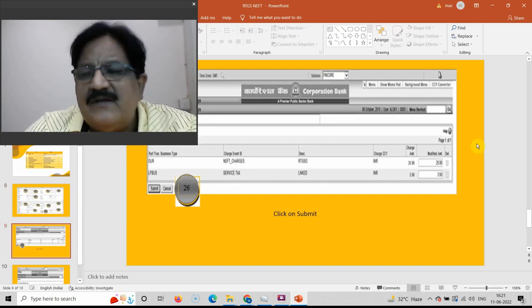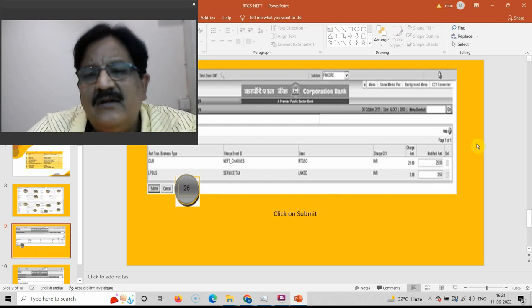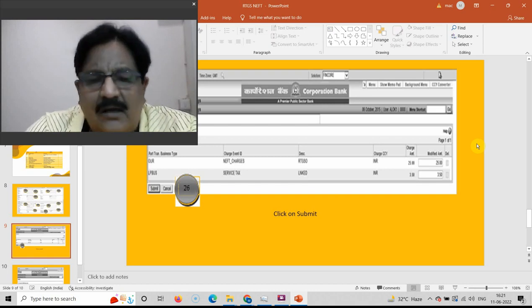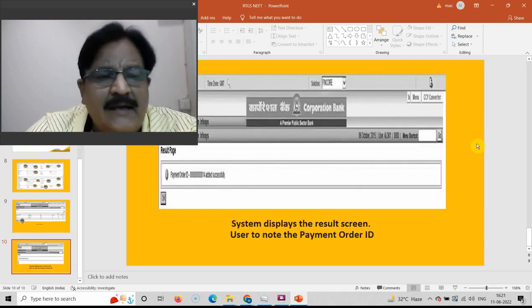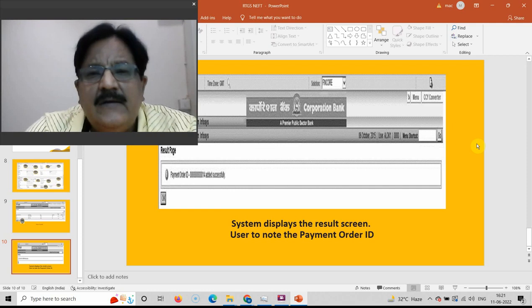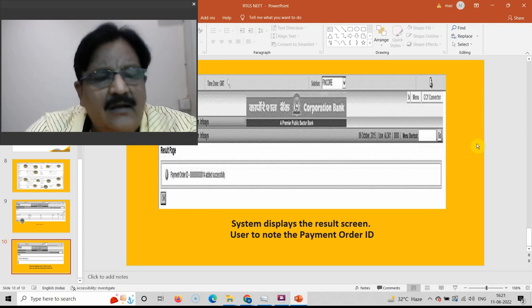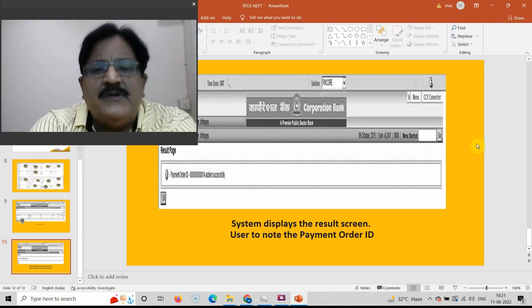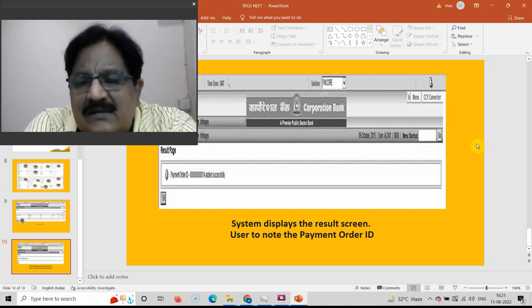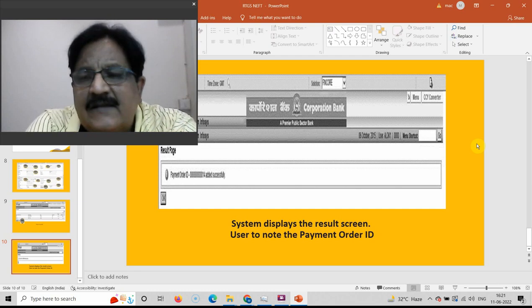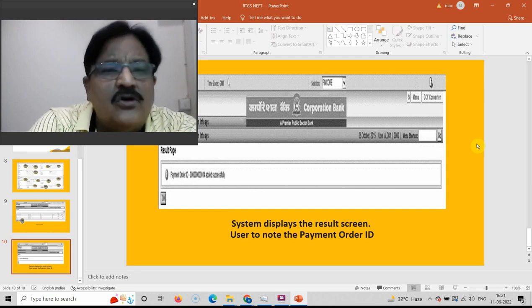Then a unique reference number, unique UTR number, unique transaction reference number is generated, which is to be shared, and this has to be verified by the verifying officer, right? And you get payment order ID, right? And this has to be verified, and UTR number would be generated. I'll show you another PPT or video on that, how to search the UTR number in case you forgot to note it down.